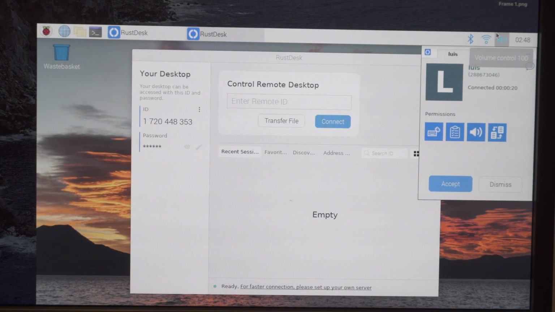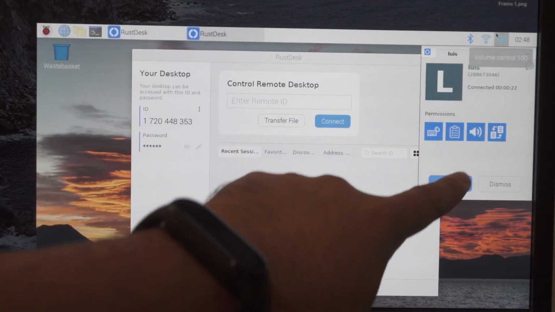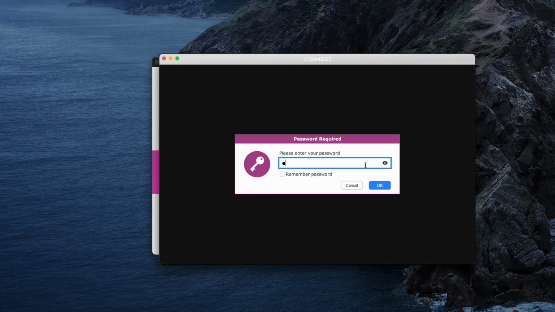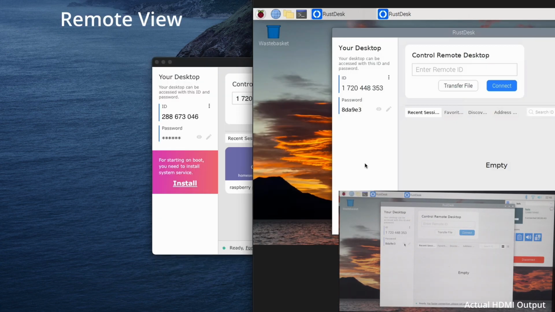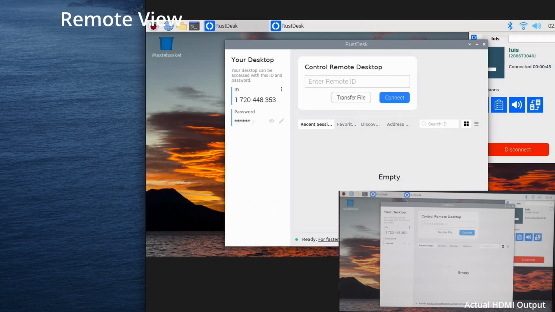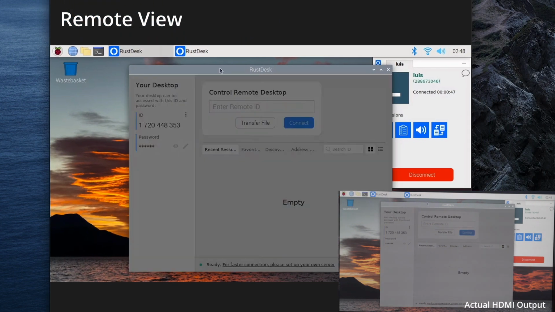All right, so on the Raspberry Pi, you can see a session started with all my details. All we need to do is actually just supply the password. So let's see the password. Awesome, and just like that, we have access to the Raspberry Pi desktop.